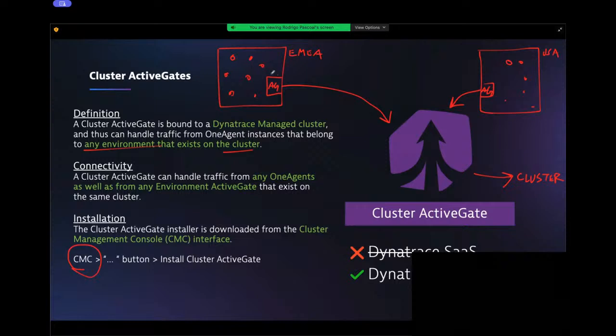Just to know that by default, these ActiveGates, which are the environment ActiveGates, will go directly to the cluster. Okay, so that's the default way for them to work. So they will only go to the cluster ActiveGate if you configure them to. Otherwise, they will not. They will act as if the cluster ActiveGate doesn't exist.